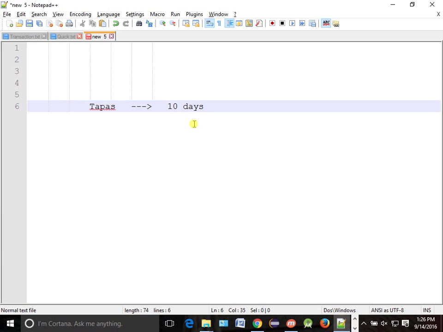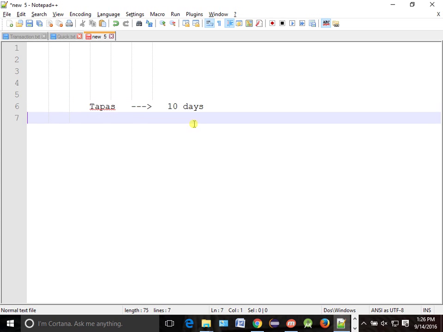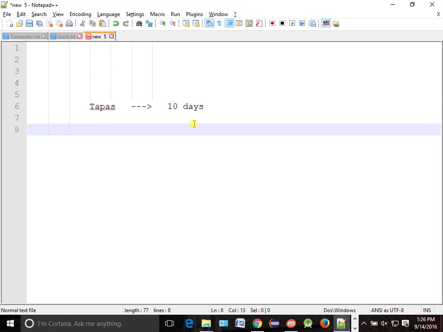So how many days is he taking? 10 days. Now suppose there are two persons working. One is your Tapas, and another is Shiva, who is also working for the home. Then approximately how many days should they take? Because two persons are working, approximately 5 days. Not exactly 5, you don't know, I mean there will be some dependency with other stuff also. But it will definitely be less than 10 days.